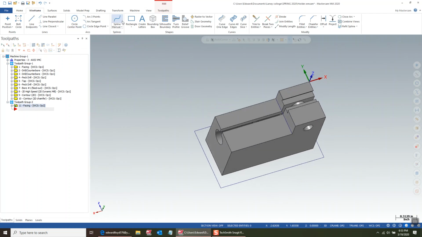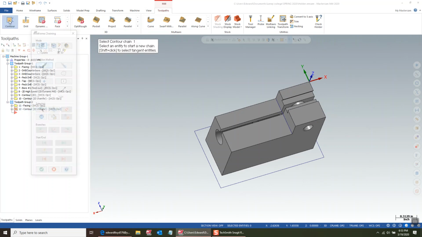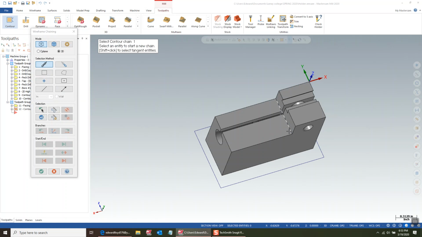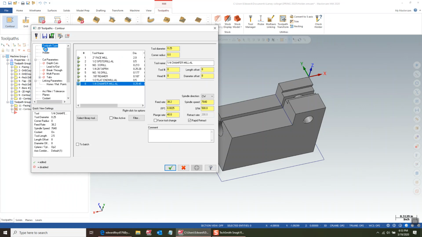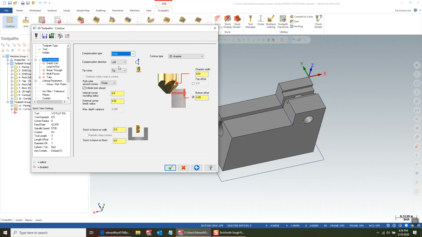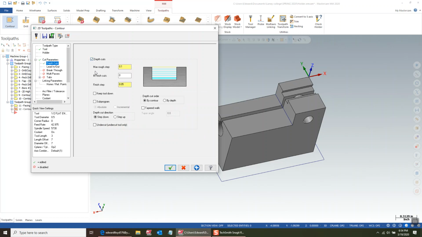Okay, so my toolpath is going to be a contour, so toolpath, contour. Click the geometry. Use the 1/2 inch end mill for this. Can match my speeds and feeds. Wear compensation, 2D contour. I will use depth cuts just so that we can do a finish pass on the floor here.